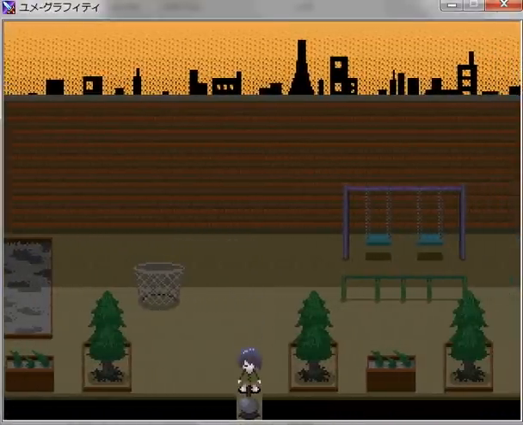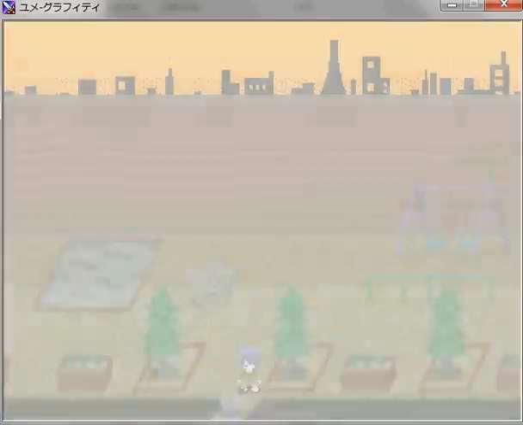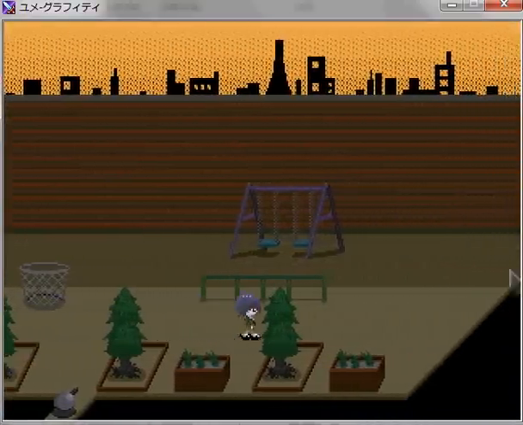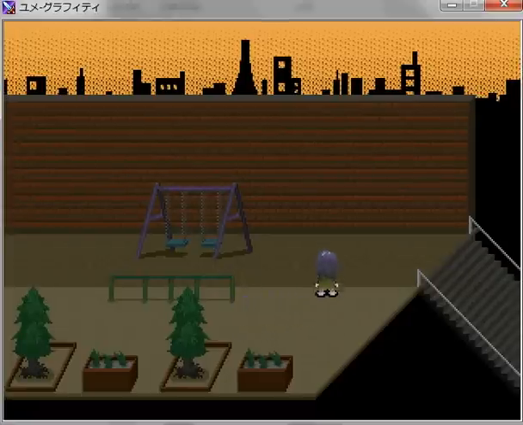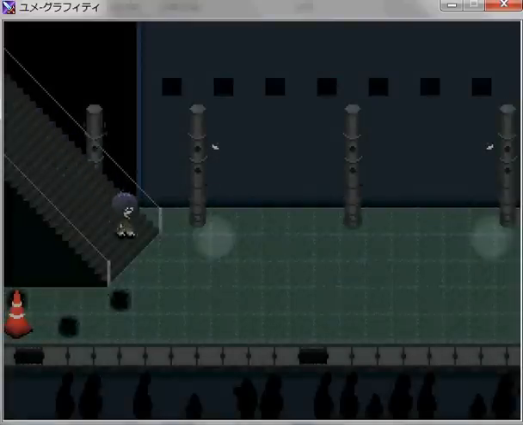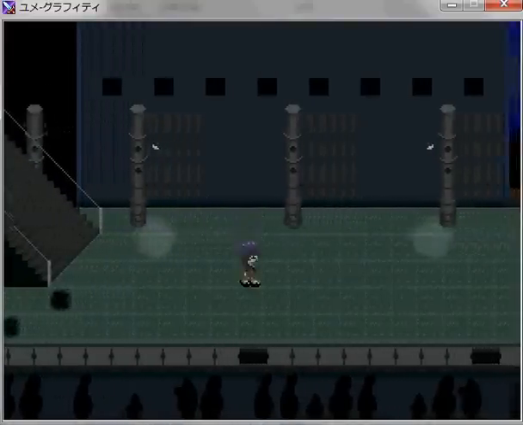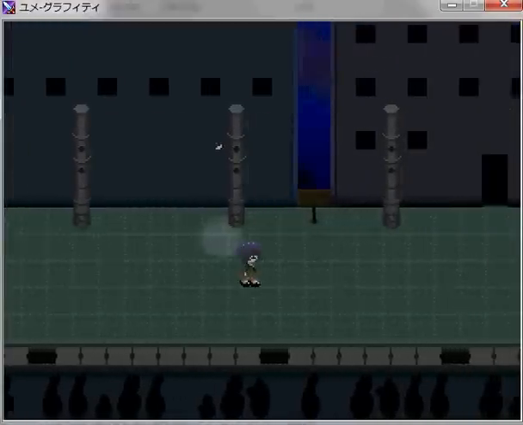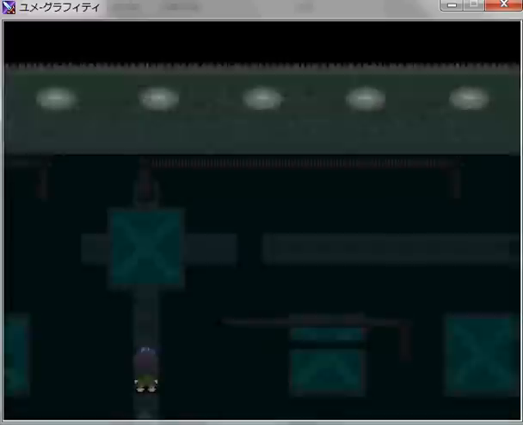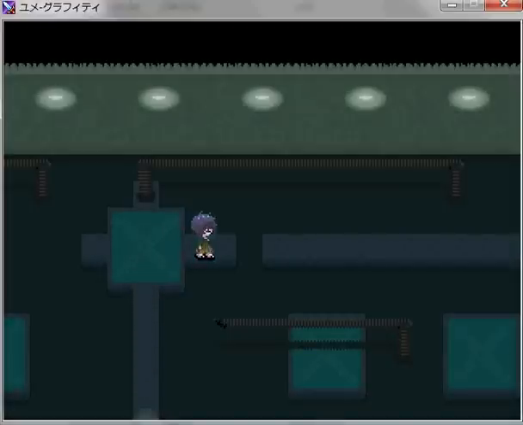What's this thing? Is it like some sort of... What the fuck? That was... Well, that's odd. Oh look, stairs! Oh look, a subway. Oh look, a sign that I apparently can't read. Oh look, I can jump in this game.